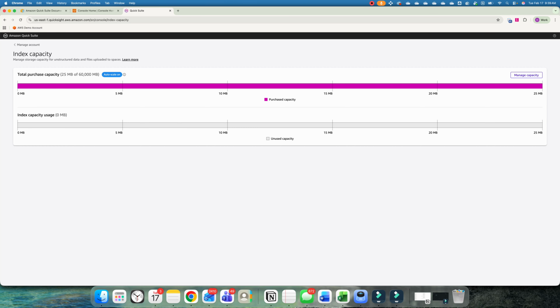Same goes with index capacity, right? Right now you have up to 60,000 MB, I think it's 6 GB, right? So you have that. If your indexing is beyond that, then you can scale it. Basically you'll get charged for whatever you use, right? It's pay per use.